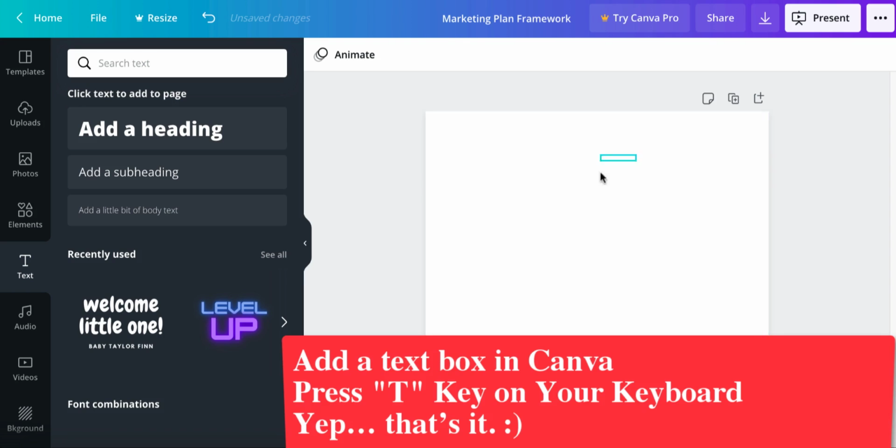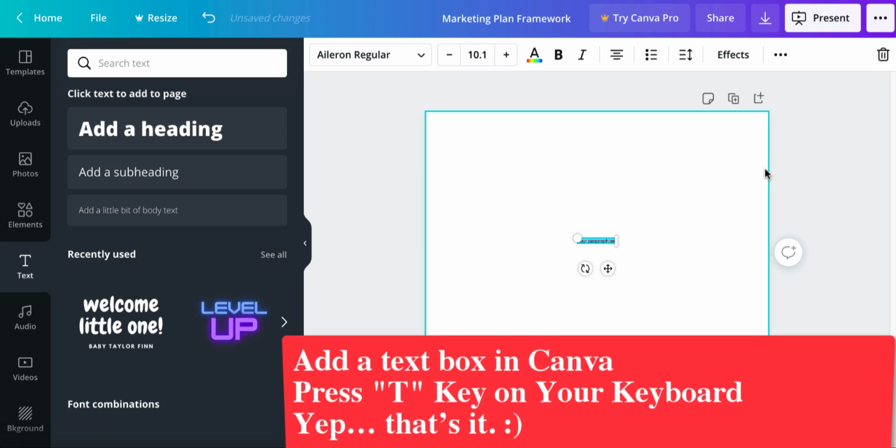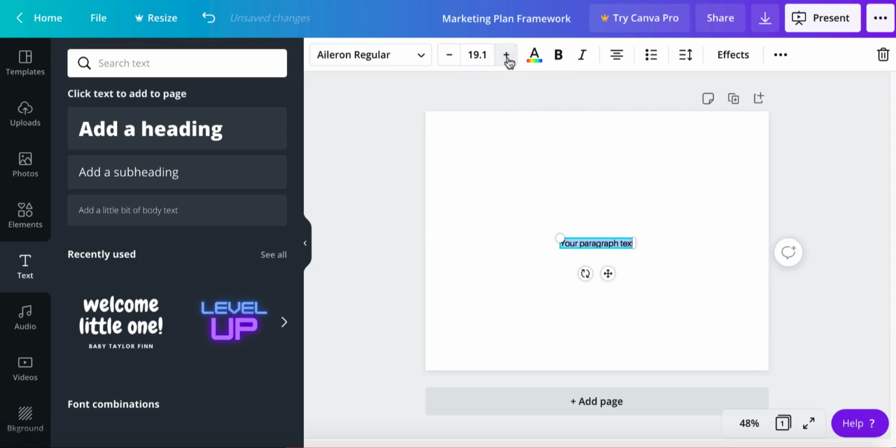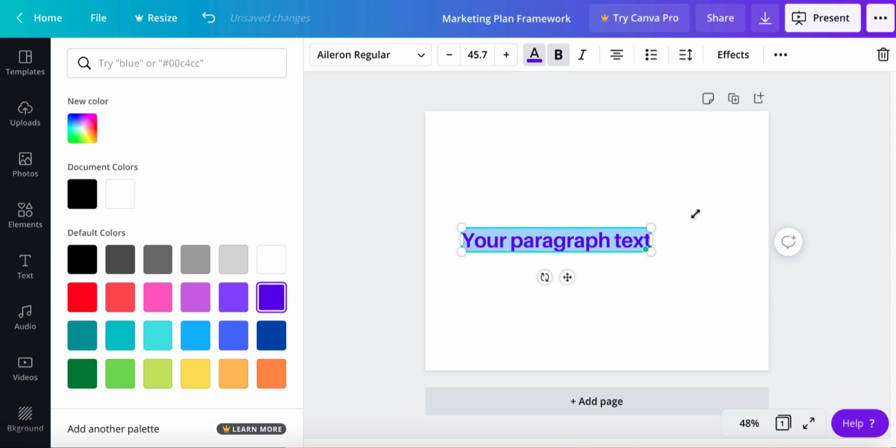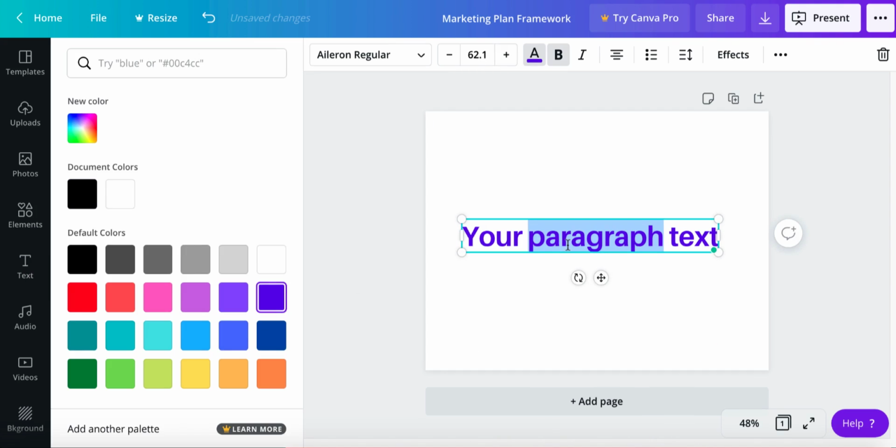To add a text box on your canvas, simply press the T key. Here you go. As you can see, the text box will appear. You can expand the size, you can change the color, whatever you want to do. You can make it bold, you can change the color from here, anything you would like, and you can expand it on the sides as well, from the corners. And you can double click right here. This is my text, so you can start writing. This is how easy it is to add a text box in Canva.